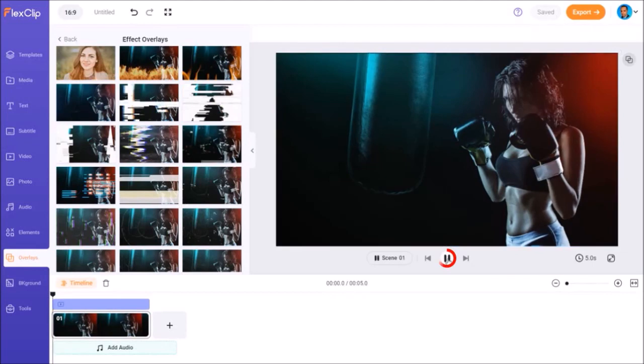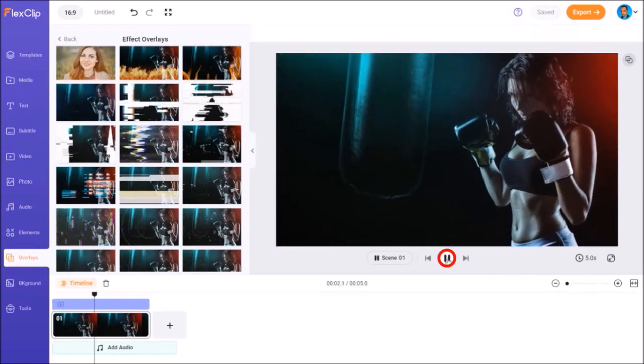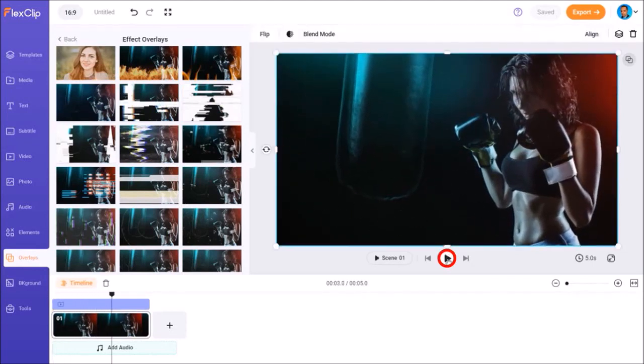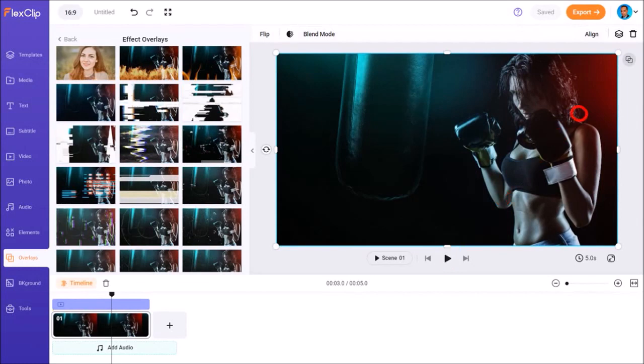Let's take a quick preview of the scene to see what the glitch animation looks like. If you click on this button in the top right corner, it allows you to select the overlay, and you will see this contextual toolbar at the top. You can use this flip option to flip it horizontally or vertically. You can use this opacity option, which has a slider to control the opacity of the overlay.